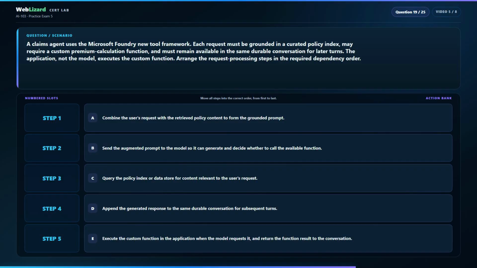Question 19. A claims agent uses the Microsoft Foundry new tool framework. Each request must be grounded in a curated policy index, may require a custom premium calculation function, and must remain available in the same durable conversation for later turns. The application, not the model, executes the custom function. Arrange the request processing steps in the required dependency order. Move all steps into the correct order, from first to last.